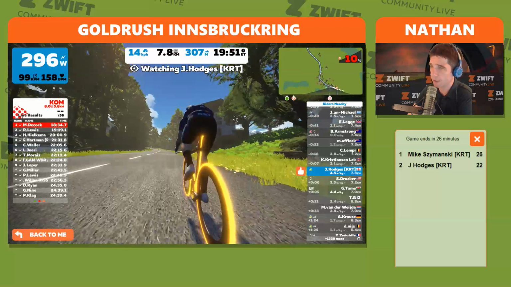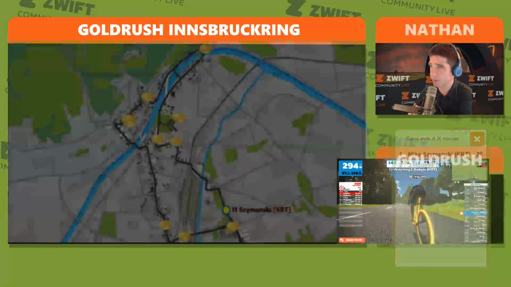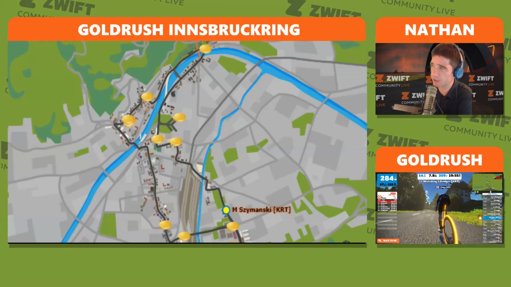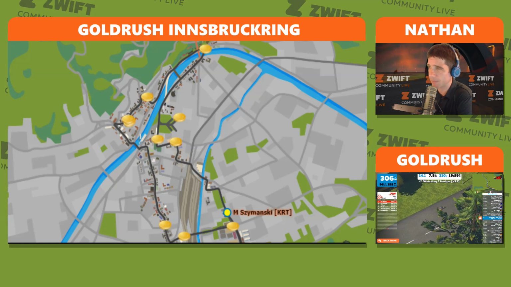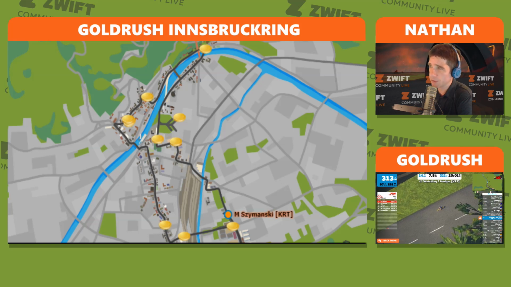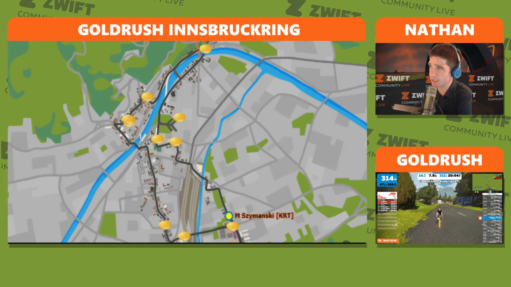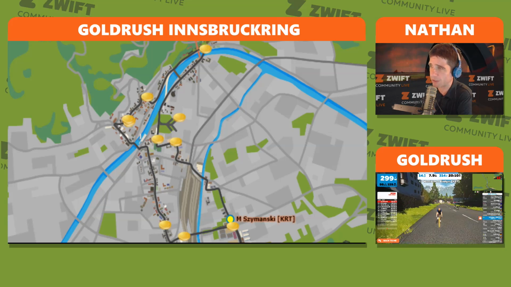Szymanski just picked up a coin, though, it looks like, over on the smaller loop here. Here's where Szymanski is at. We are going to be watching Hodges in the lower right-hand corner most of the time until I can find Szymanski out on course, but it's 22 to 26 right now. Szymanski, though, it looks like, has the turnaround here. Now, the question is, will he continue to be rewarded by the RNG?